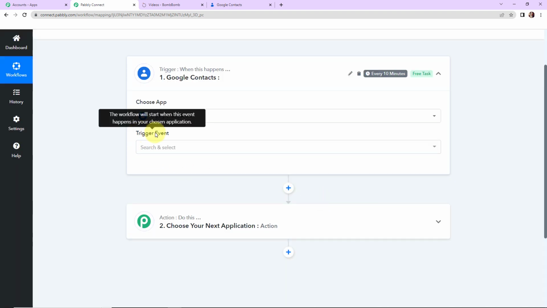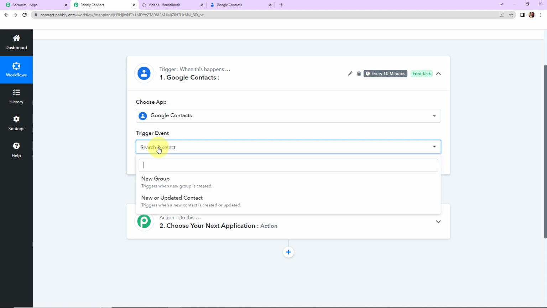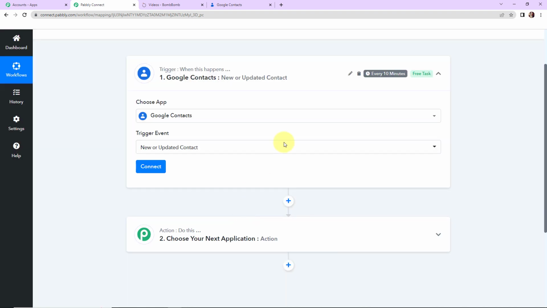Now the trigger event. So this is the event that will make this workflow start. So what would be the trigger event here? New or updated contact. So this workflow is going to trigger every time a new contact is created or updated on Google Contacts. So I'm going to click on this. Now here on the right hand side, you can see that this trigger will check for new data in every 10 minutes. Basically, this application has a polling time of 10 minutes. So the workflow is going to run after every 10 minutes to fetch for new data.